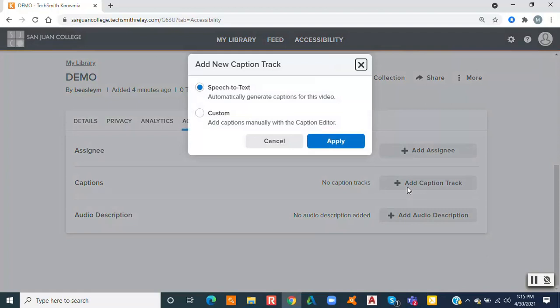A window will appear with two different options. The first option is called Speech to Text. In this option, the captions are automatically generated for the video. The second option is known as Custom. With this option, you would have to manually type the captions compared to what is being said in the video in the Caption Editor. I normally like to select the Speech to Text option. Once you have selected which option you're most comfortable with, select the Apply button.